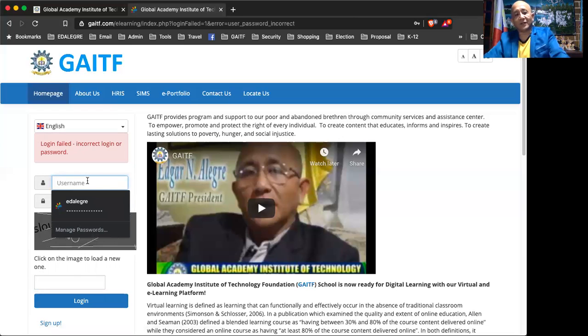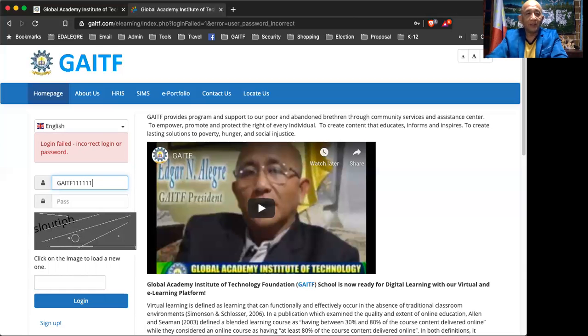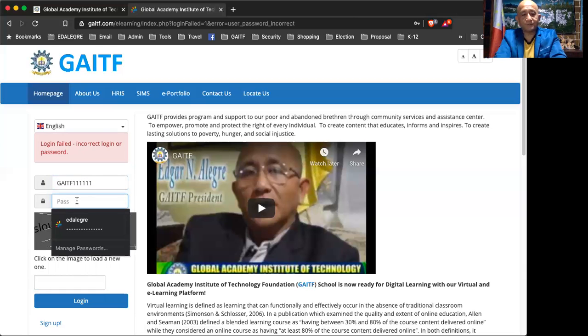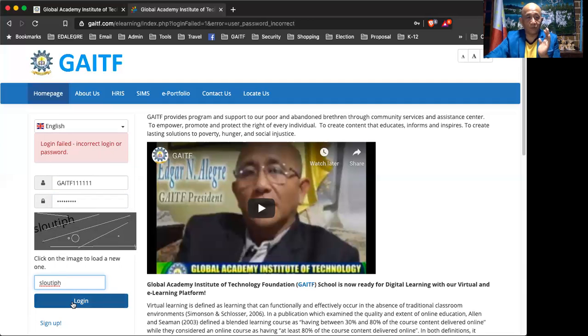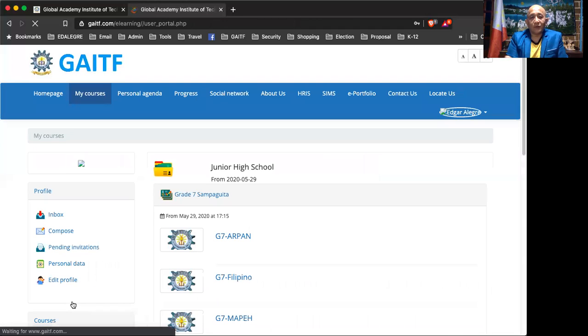So again, let us try now to log into the system using your ID number as your username, then your password. Then on the next box, just copy the characters for you to log in. If you entered it erroneously, then again you will go back to the login credentials. At this time, you're able to log into our e-learning website.